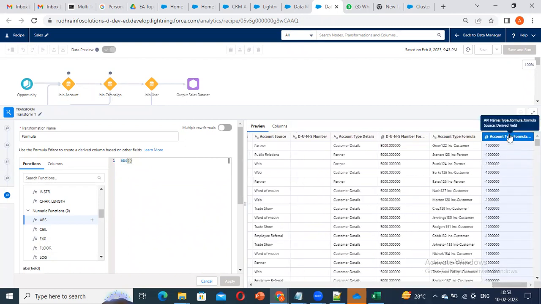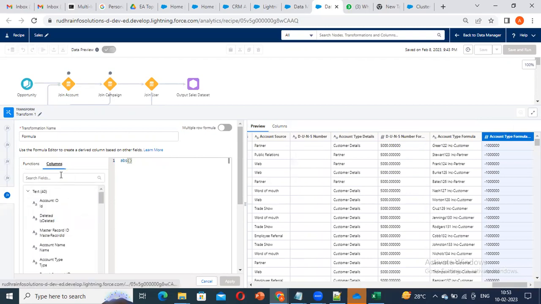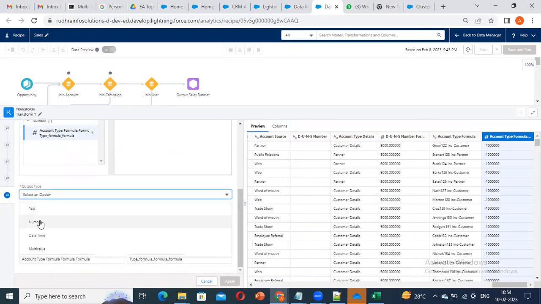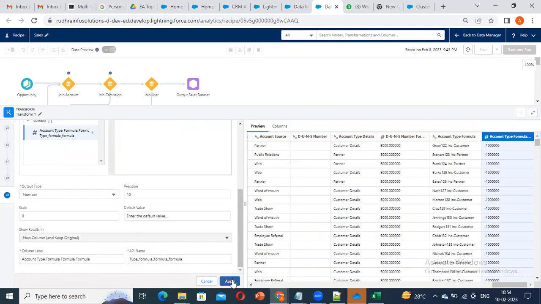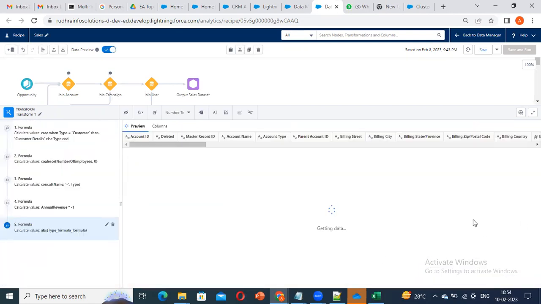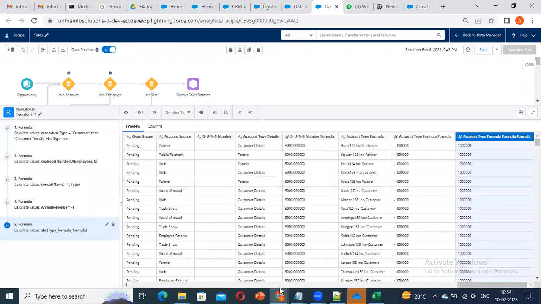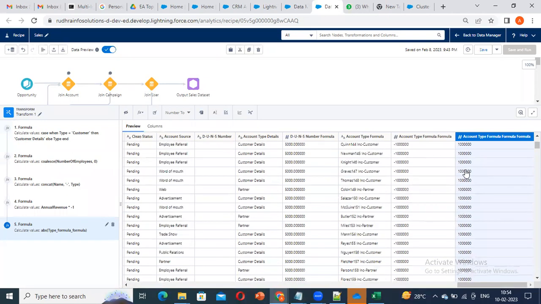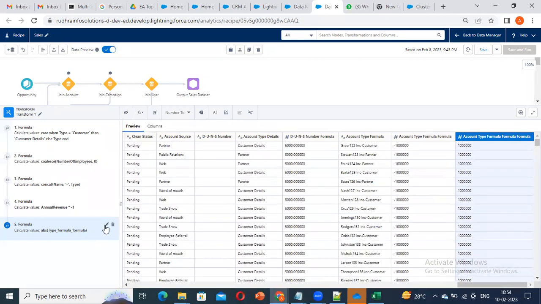This is the field which we need to use. Now select it as a number and click on apply. What happens now? All our minus values should not show as minus values, they should show the positive values. Okay, it is showing the positive values now. See, I did not use anything.